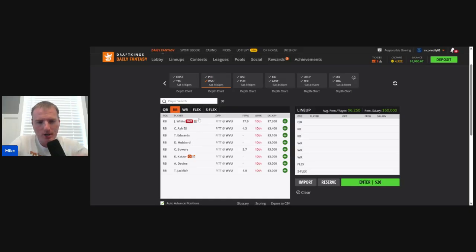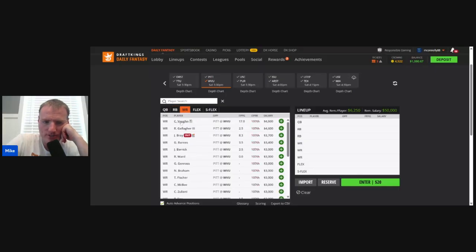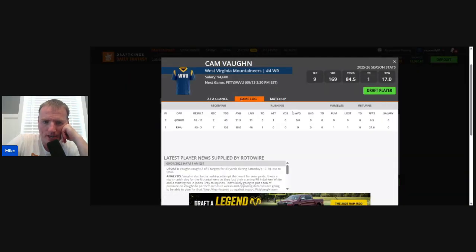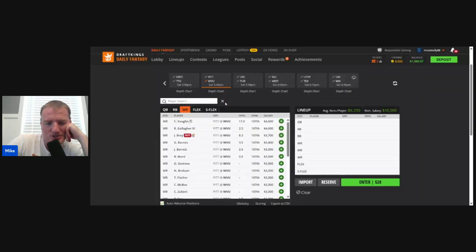At the wide receiver position, only one guy I'm remotely considering, and he probably might not even make my player pool, and that's Cam Vaughn. Transfer from Jacksonville State with Rich Rod. He's been the wide receiver one so far this season. 13 total targets on the season. There's worse plays on the slate. I think there's better plays on the slate also, though. And a lot of them are in this next game.